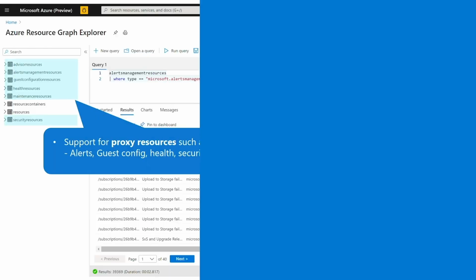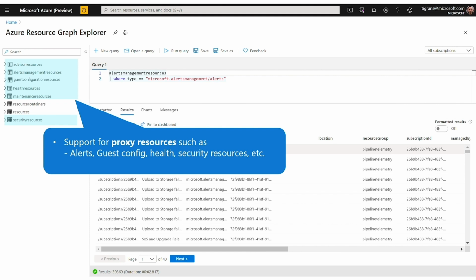Now let's talk about improvements in the Azure Resource Graph area. And the first thing that I want to talk about is support for proxy resources, which is a big one. Proxy resources are typically extensions or supporting capabilities for tracked resources, like virtual machines, storage accounts, and databases, which are more conventional cloud resources that you're familiar with. To give you an example, things like alert, security recommendation, health, and maintenance resources are all examples of proxy resources. And if you look at what they do, you can see what I mean.